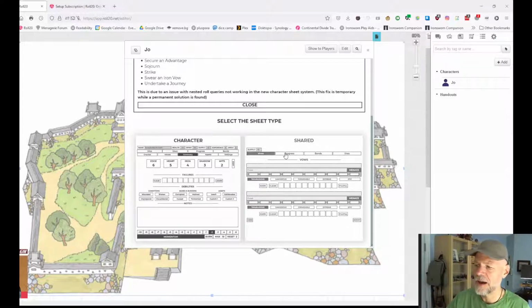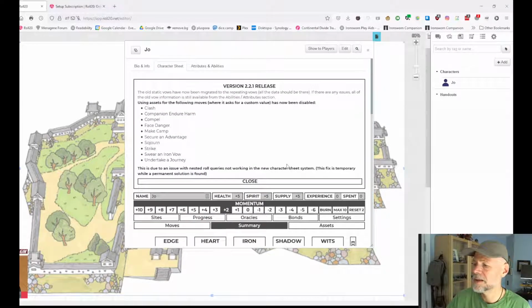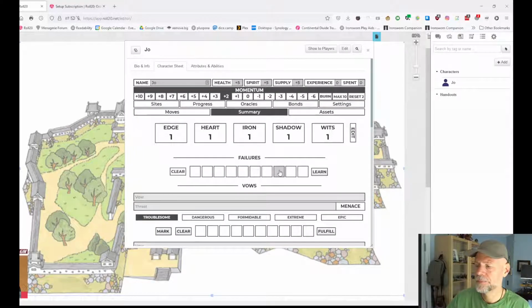It lets you track vows, progress, any bonds that the group has collectively, and any sites that the group is collectively working their way through. You can do that stuff over here where everybody can see it. So if you want to, you can make the character sheets private just to the players that are controlling them, and the shared sheets visible for everybody. I'm going to do a regular character sheet because I was doing solo play, and the person who was asking me about it was doing solo play.